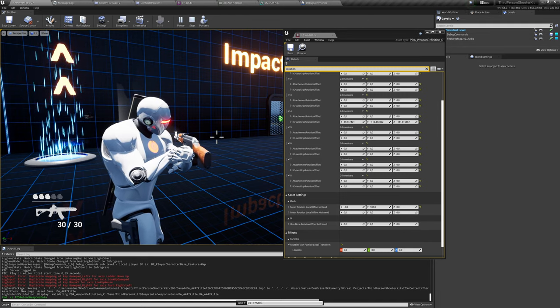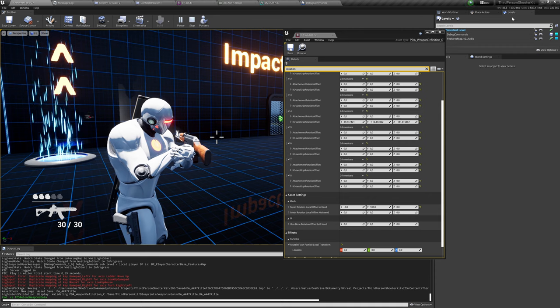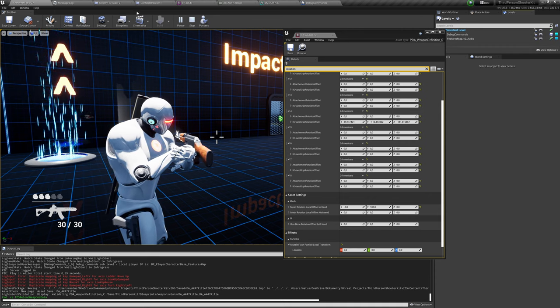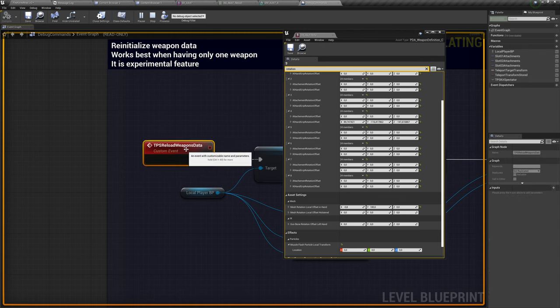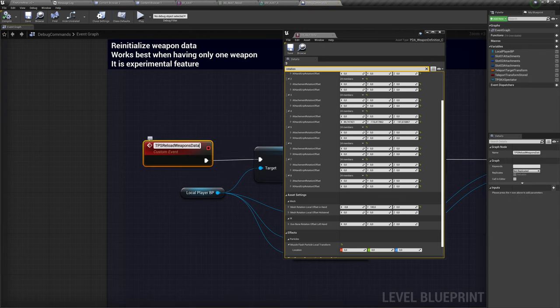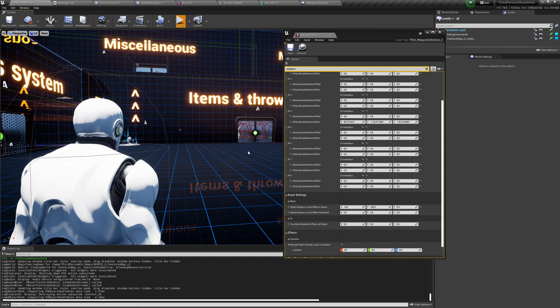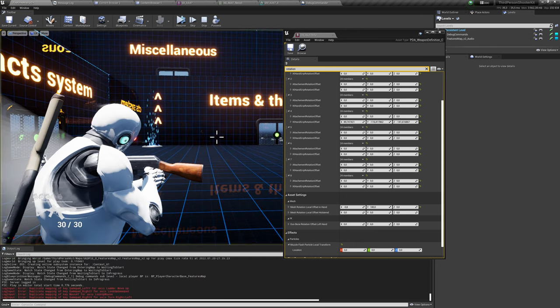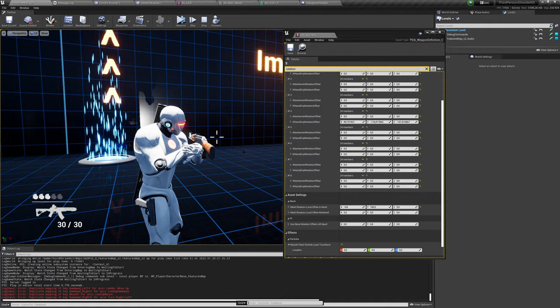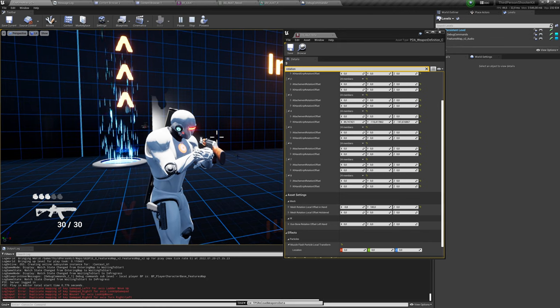That was, oh man, I'm still forgetting. What was that? Why can't I open, here. Ugh, I need to copy this. Fortunately, it will remain in memory, so you do it once. CE TPS reload weapon data.